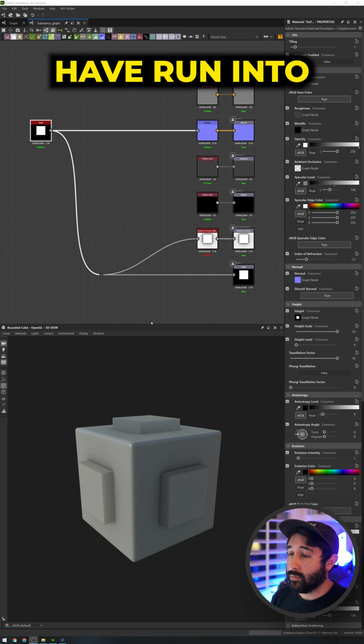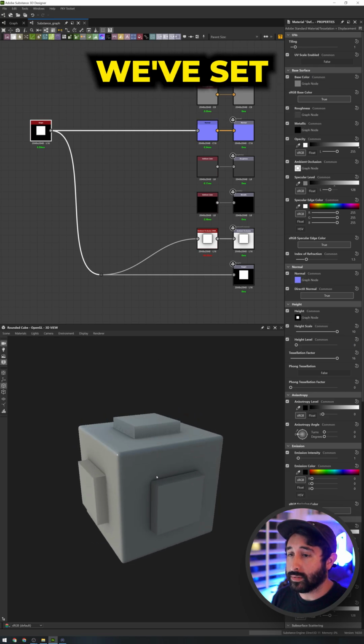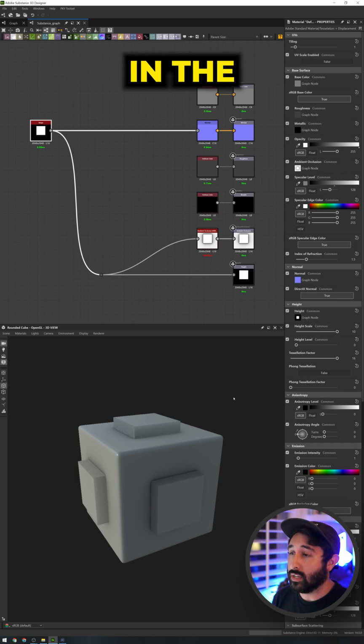So I'm sure a lot of people have run into this issue. You finish your material, you have your nice height map, we've set the height scale, we've set the tessellation factor, everything is looking good in the 3D viewport.